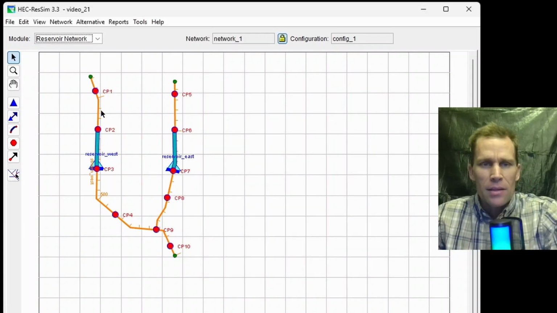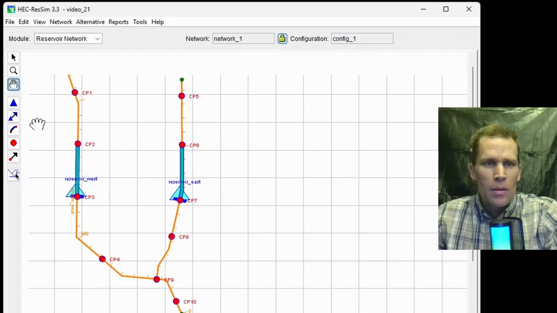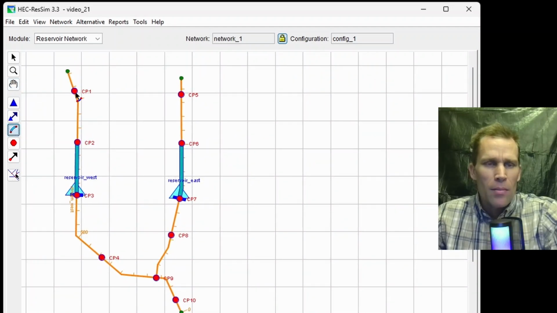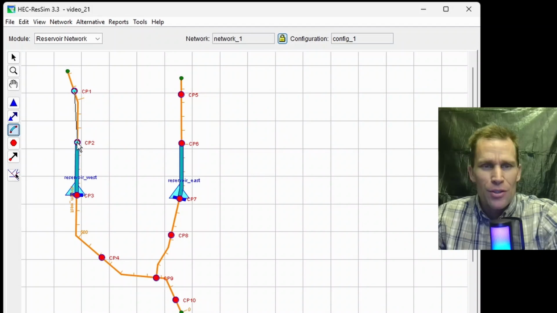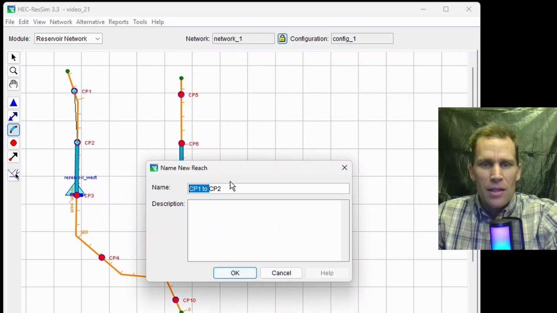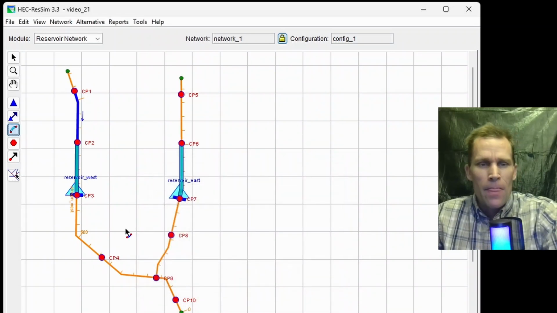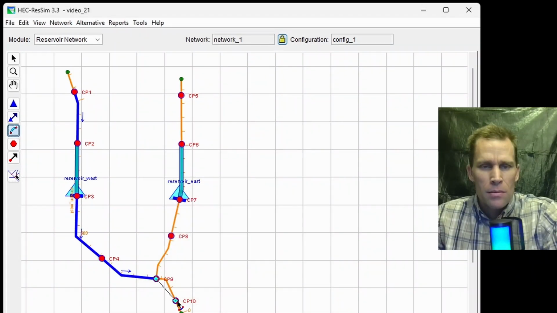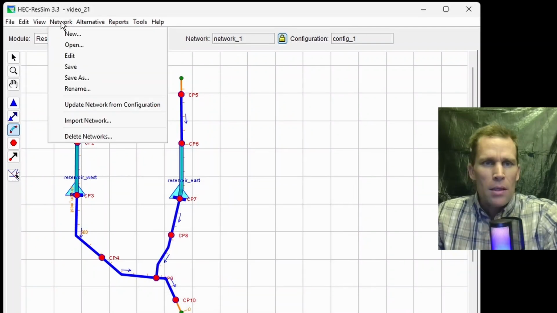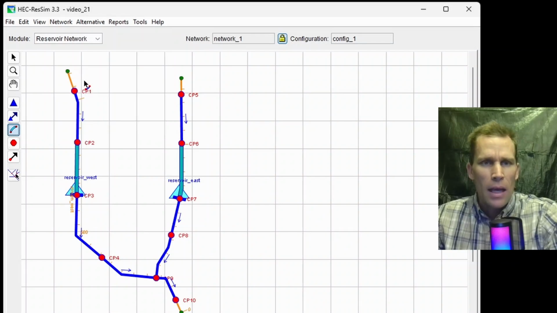All right, next I need to connect all these junction points together. So I'll click the reach tool on the left here. Let me zoom in a little bit. Okay, select the reach tool and then hold down Control and single left click on the upstream junction, let go of Control, single left click on the next adjacent downstream junction. You can give that reach a name. I'm just going to accept the default name that it gives me here and click OK. And then I'm going to repeat that process for the other reaches. Network, save, and we're good there.